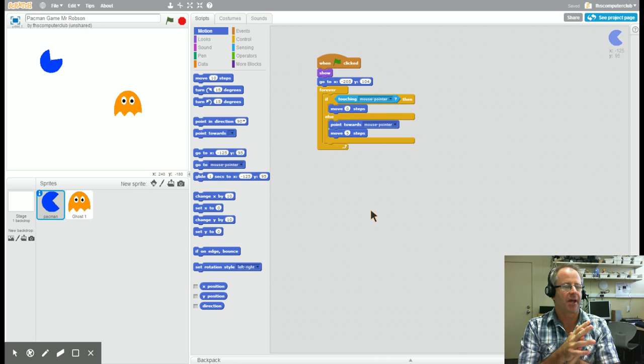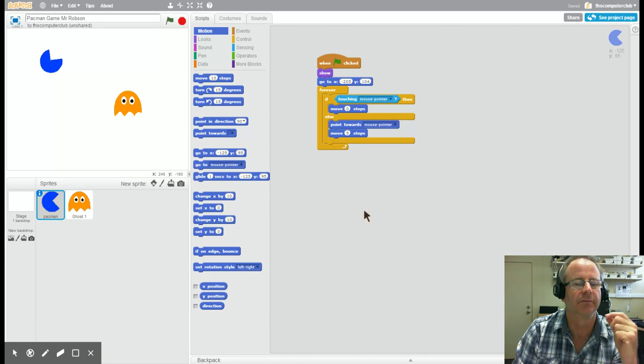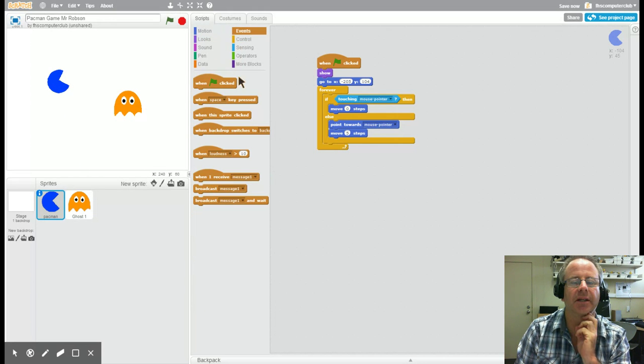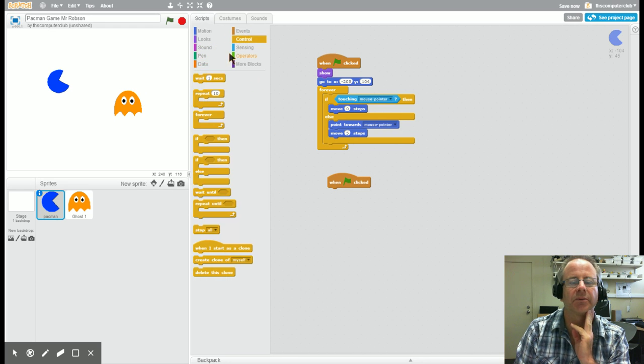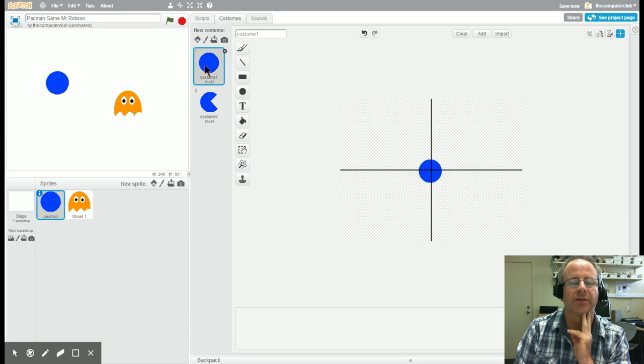Right, so we've got our Pacman moving. Oh, one thing it's not doing, it's not opening and closing its mouth like we want it to do. So I think that needs to be our next step. So let's get another start block. Again, we want it to do it the whole time. So we're going to create a forever loop of opening and closing its mouth. And opening and closing its mouth is created by just switching from one costume to another costume.